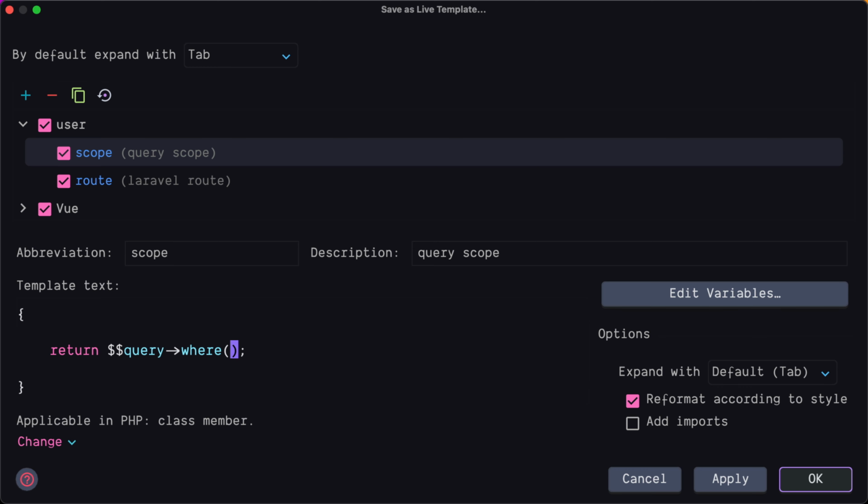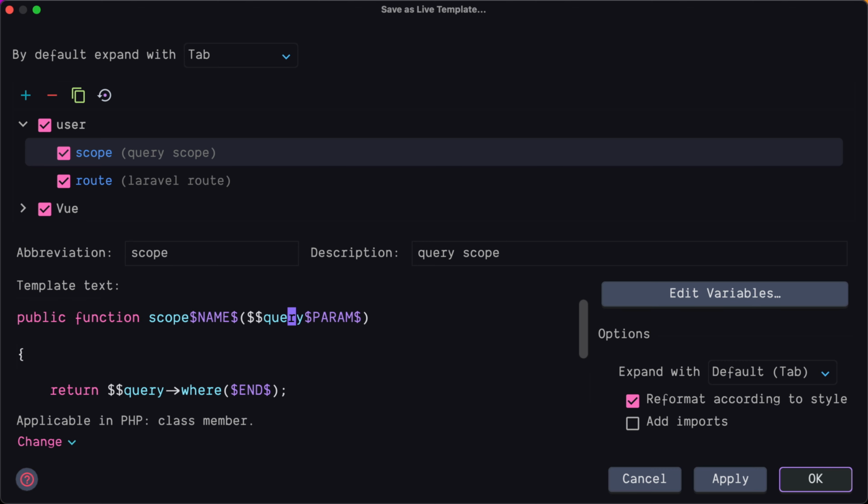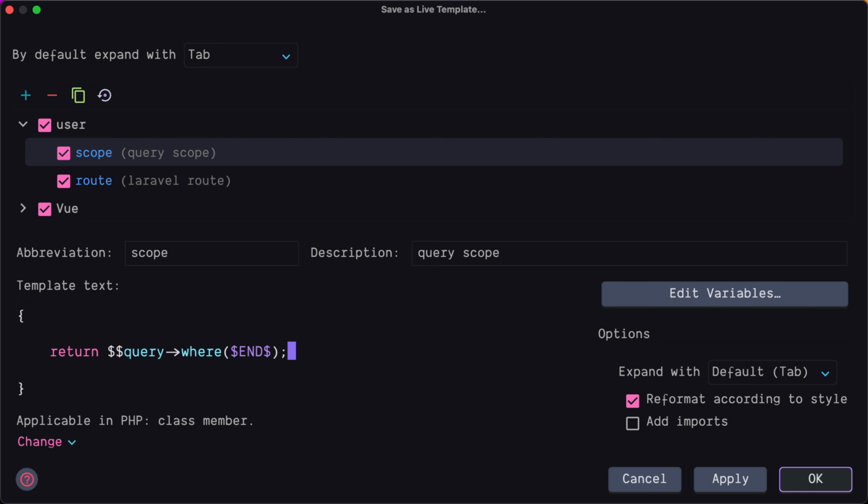And finally, I'm gonna use one more variable, but this time it will be a predefined variable with a special name, and we use this variable in order to tell the IDE where the cursor has to be positioned after expanding this template and after providing all necessary dynamic parts. So let's try to use this template now.